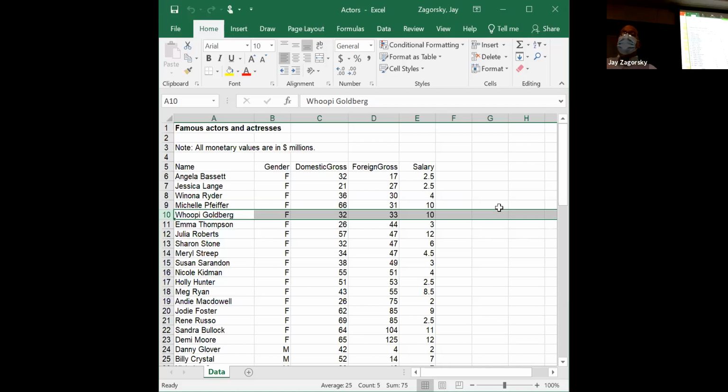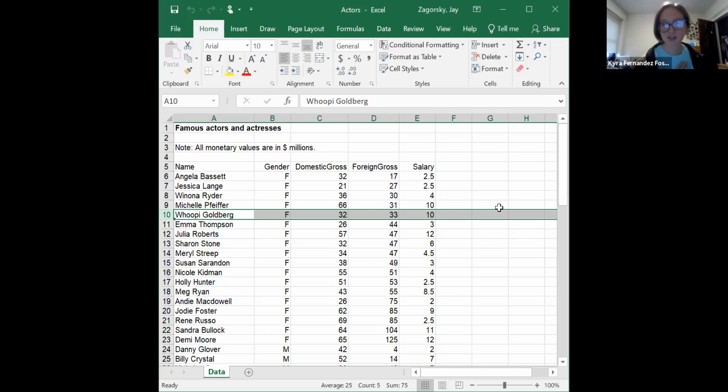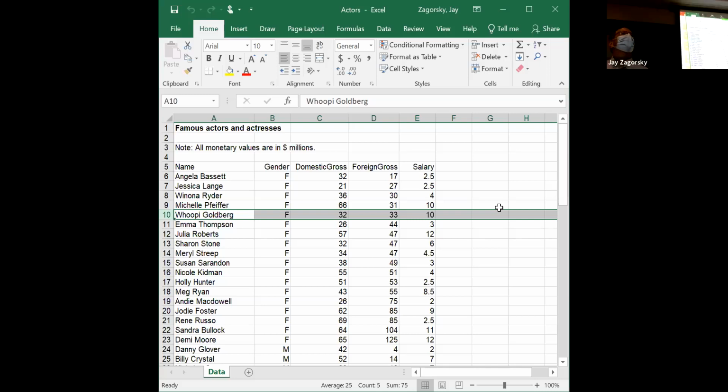All right. Domestic gross is 32. Any guess, Kira, on what 32 tells us? $32 million. Right, that's what it says in cell A3. So domestic gross, this particular movie with Whoopi Goldberg sold $32 million worth of tickets at the domestic US box office. 32 million. I don't know if that's good or bad. We can find out with a pivot table in a minute by looking at all these other movies.